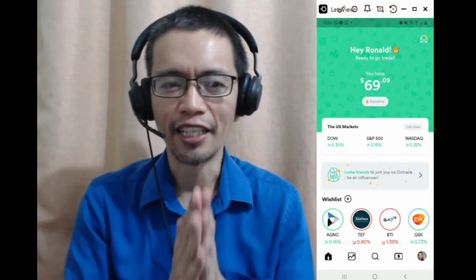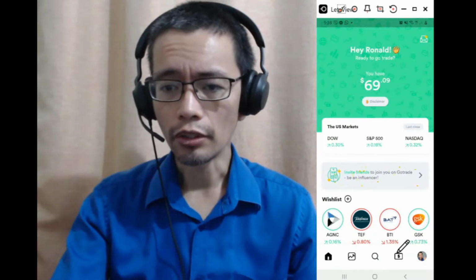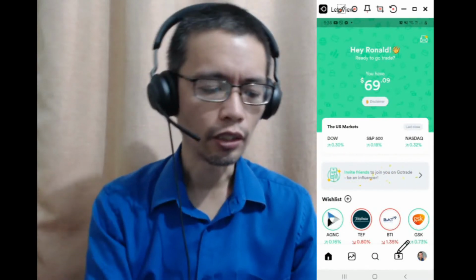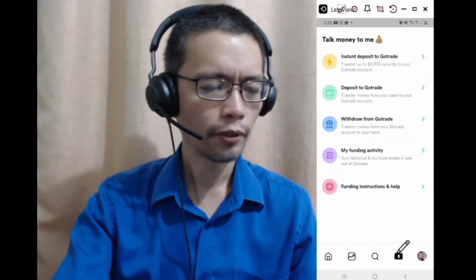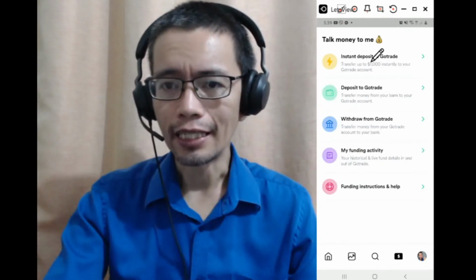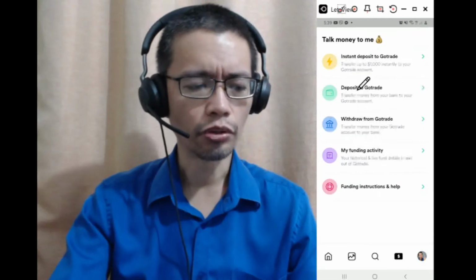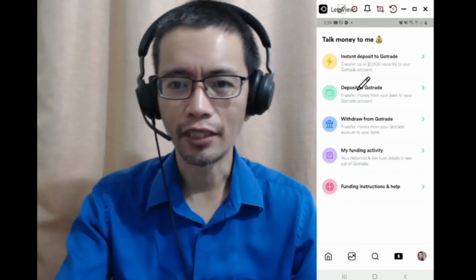Right, so to deposit money into your GoTrade account, you tap this dollar sign here, the one beside your profile picture. Then there are two ways to deposit money in GoTrade as of the moment. There is the instant deposit to GoTrade, and then there's deposit to GoTrade. They actually use the same channels, but the time frame is different. So this is why you need to pay attention. So let's start with instant deposit.